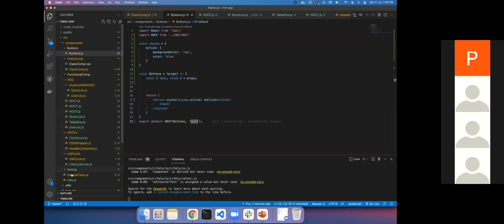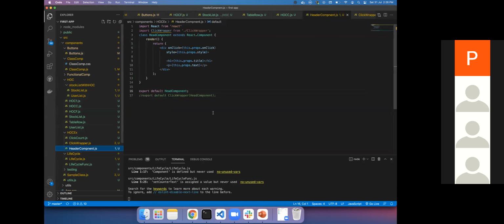Let me show you another example. Imagine I'm creating a header component. In the header component, I'm passing props for on click and some styles and all that stuff. Imagine whenever you click on something, you want to count the number of times it is clicked. So how do you achieve that?